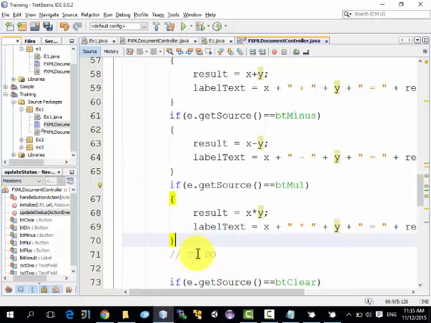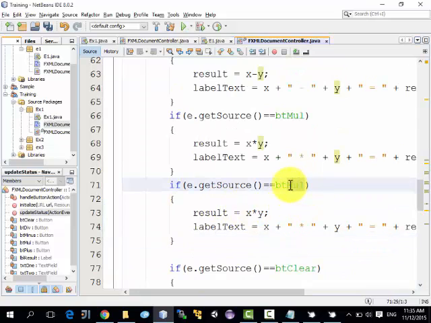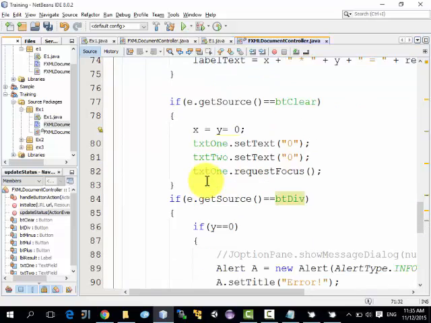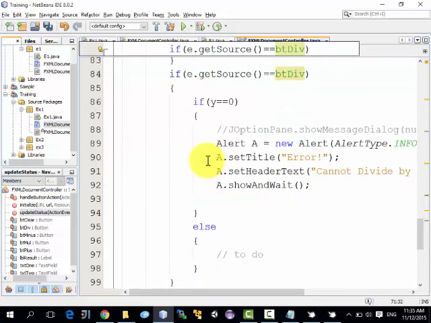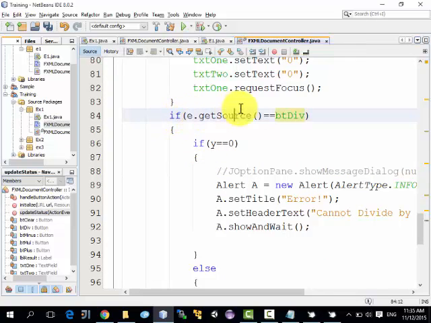But we have to be careful with the division. Can anybody tell me why? Exactly. If the denominator is 0, this could be problematic. It will crash your program, and we do not want the program to crash. So what we can do is put a condition like this. I already wrote the code for it. If e.getSource equals button divide, first I'll check if y is 0. What is y? Yes, the denominator I got from the second text field.